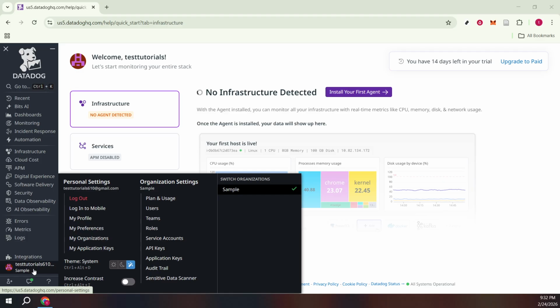In that panel, go to your personal settings. Depending on your layout, it may be labeled personal settings or similar. Once you're inside, head to the section for preferences. You'll find the theme controls there. On the Preferences page, locate the theme option. If you haven't changed anything before, it will likely read Light, which is the default.